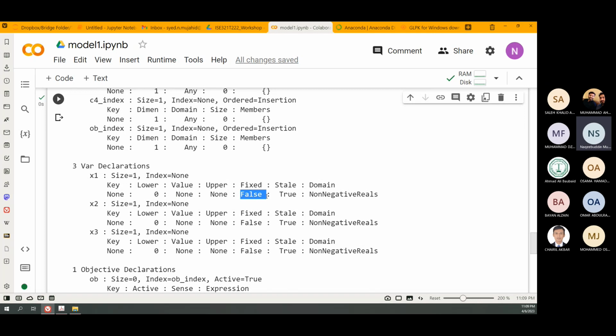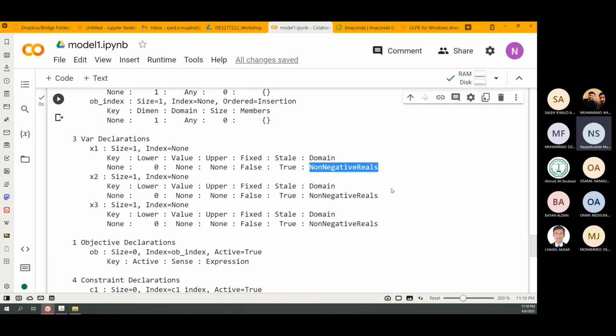Is the variable fixed? No, false. It's not fixed. You can fix variables. Sometimes you might know that this should be the value of the variable, so you can fix it. For the stale part, we'll just skip it for now. Maybe in the advanced levels you'll see it. In the domain part, you see that it's a non-negative real. So we have everything that we need for a variable. Similarly, for x2 and x3, the information is repeated.